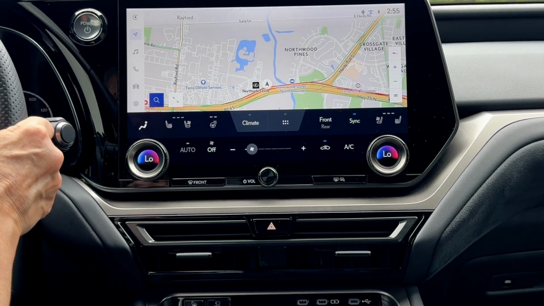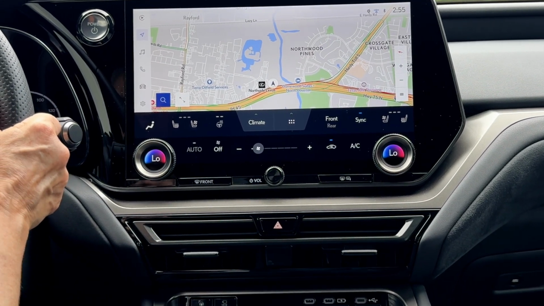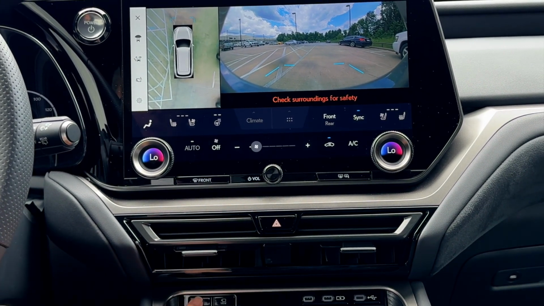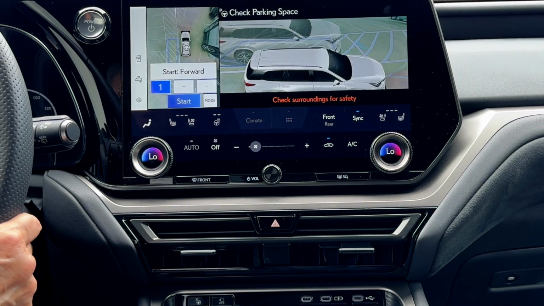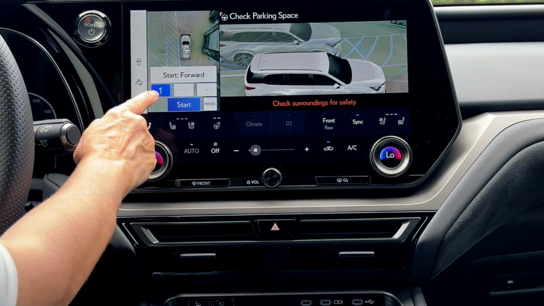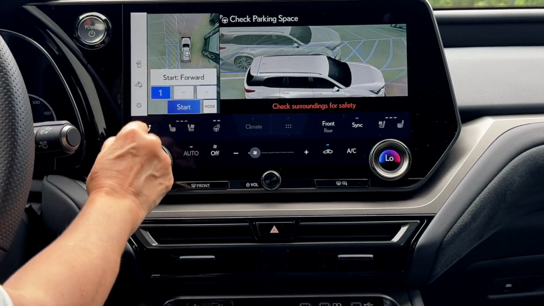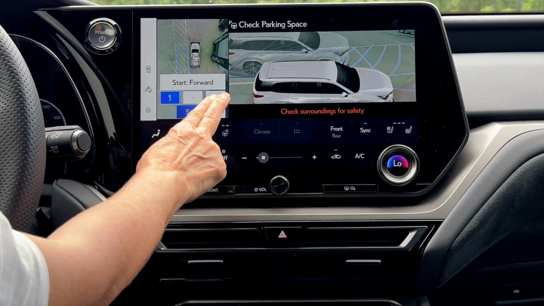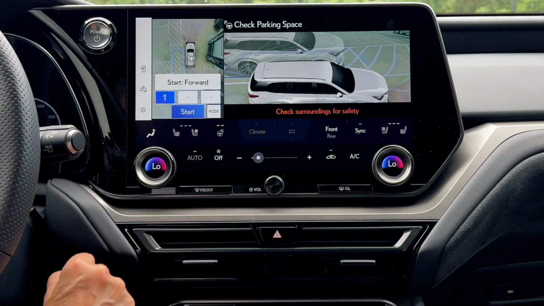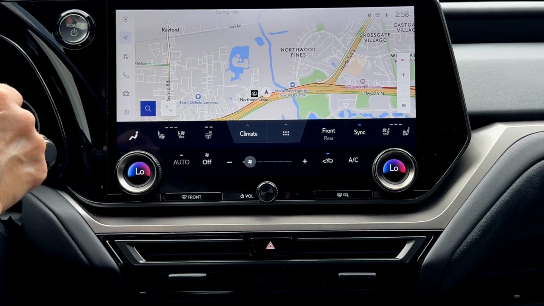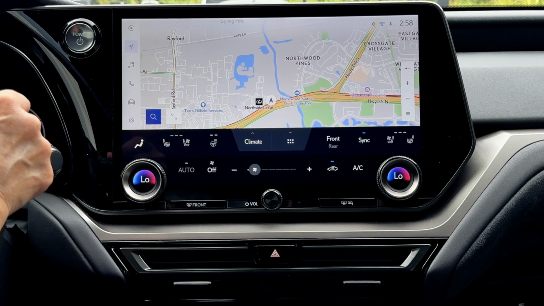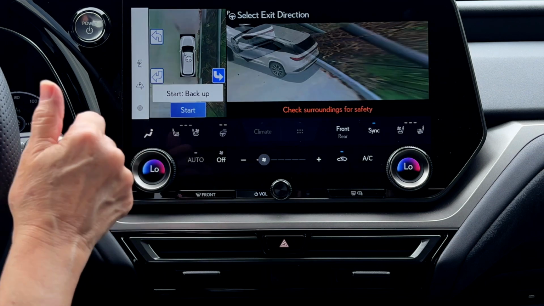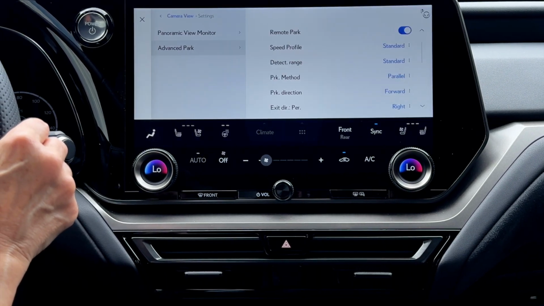So now if I'd like to use that registered spot, I'm just going to approach the parking area and then start the advanced park feature, and I've got my spot right here, and it even knows where it is. So I can just select the spot that I've saved if I have more than one, and then I could also choose start.